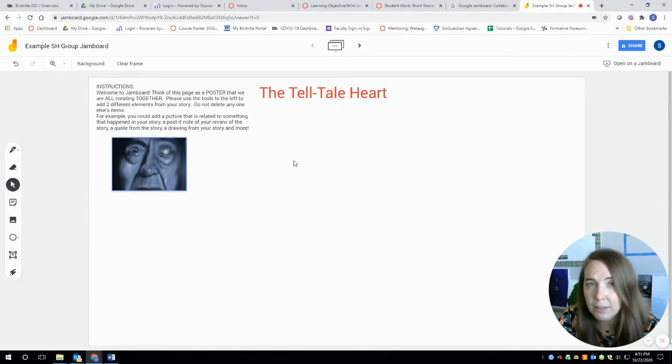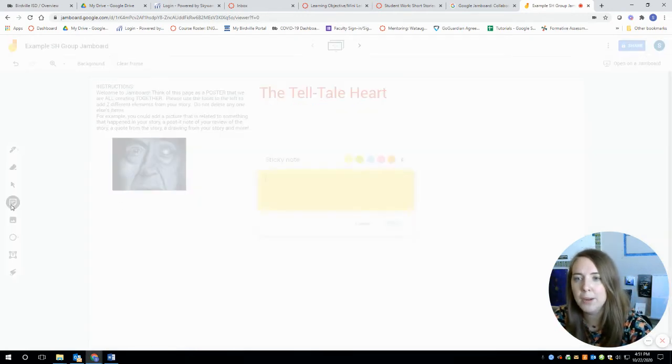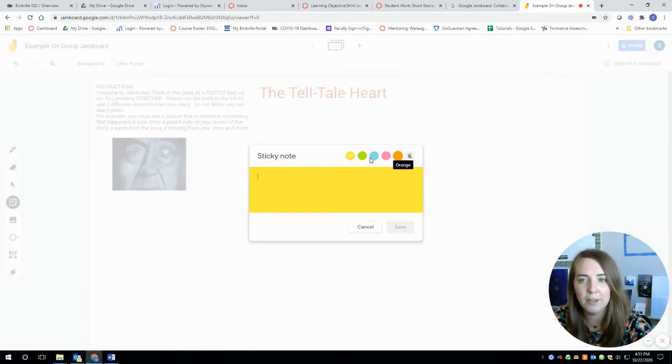While you guys can't delete things that other people add onto the poster, you are allowed to move them around a little bit if you need to, or make them smaller. Let's say my other element I want to add is a sticky note. You can pick the color of the sticky note. I did that by clicking this little square right here. Let's say I want to make it orange.